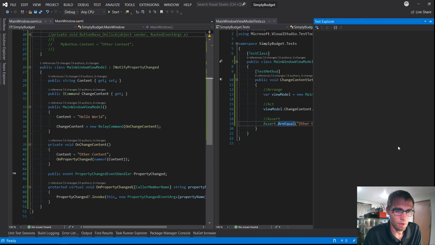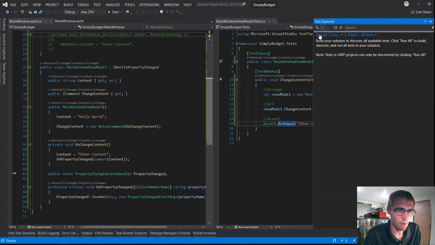And then we will go over to our test explorer here, and we'll just run all tests for the moment while it figures out what tests there are. Apparently I missed the button when it loaded.